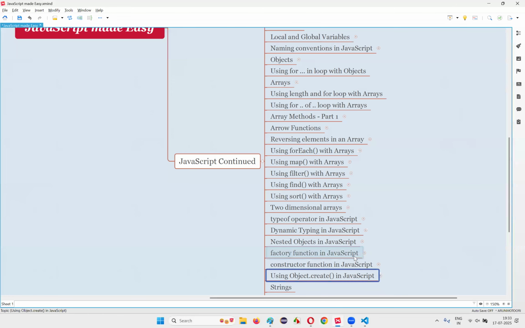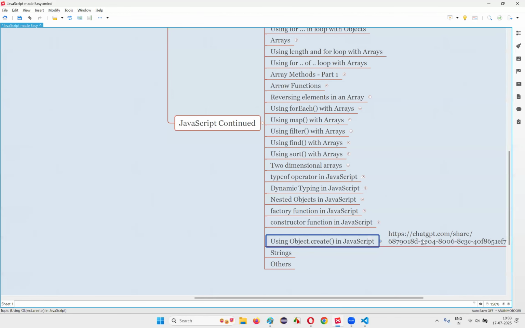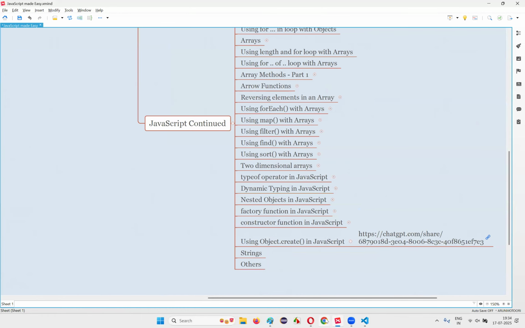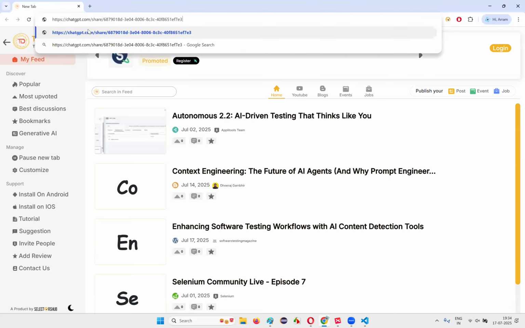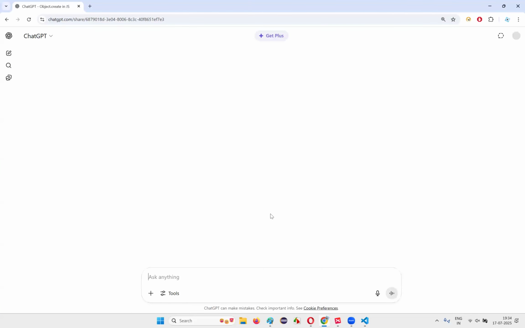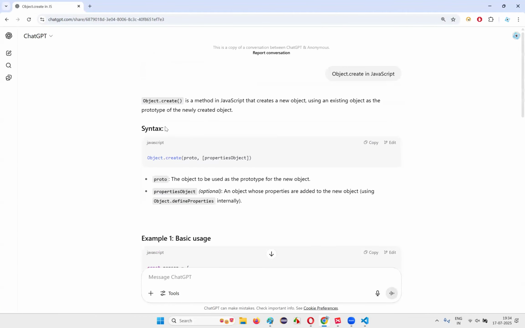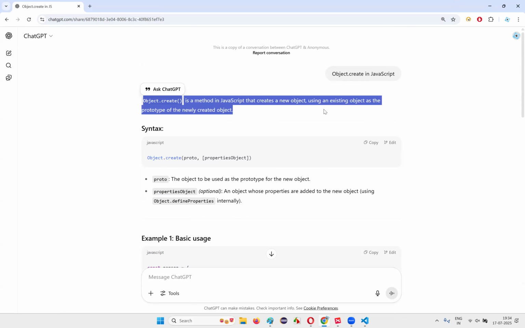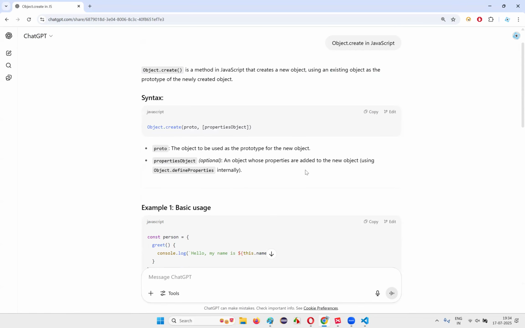I hope you understood what exactly Object.create is, and for reference, let's also open these notes to see whether I have covered everything. If I'm missing anything, I'll take it from the notes, which I'm going to use as a reference. Object.create is a method in JavaScript that creates a new object using an existing object as a prototype, as a replica or prototype of the newly created object.